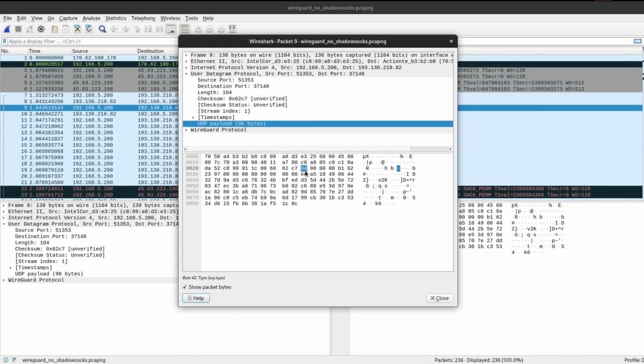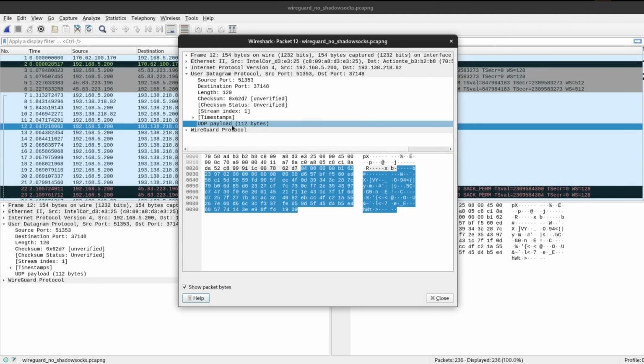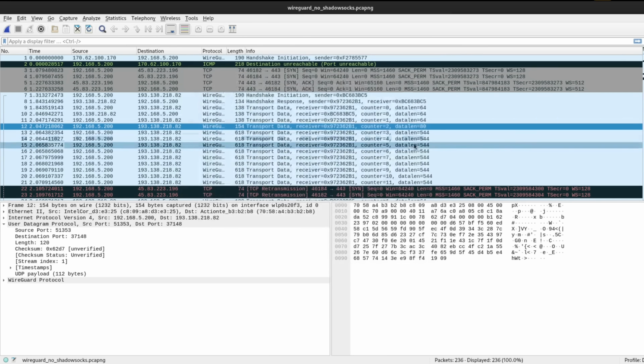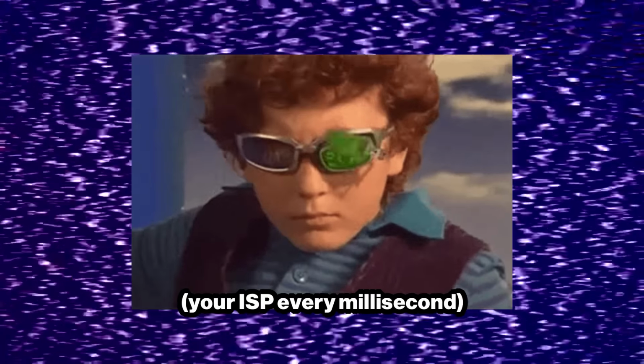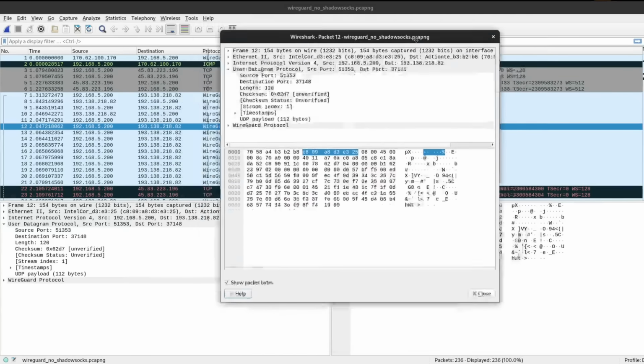But the main thing I want you to get from this is that this is a widely recognizable pattern, right? So it's very easy for a deep packet inspection system to recognize this as WireGuard traffic and block your VPN connection. So when you have a man in the middle inspecting everything, what do you do? Well, you have to make this look like random garbage. You have to obfuscate it.